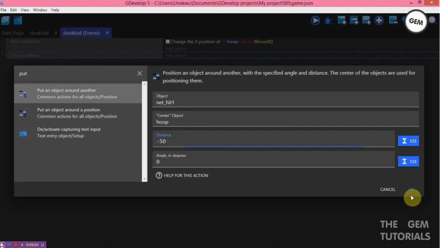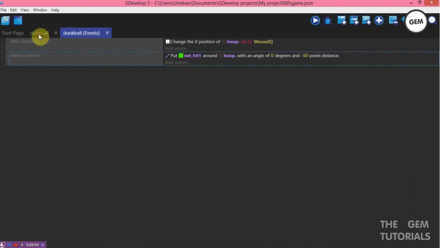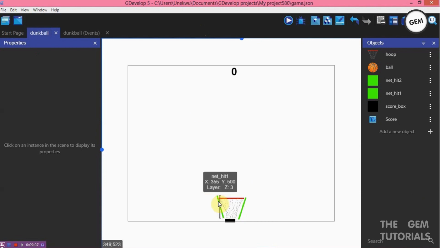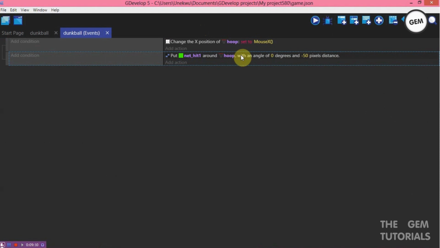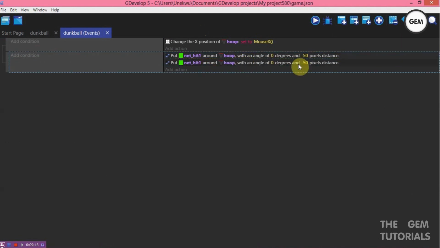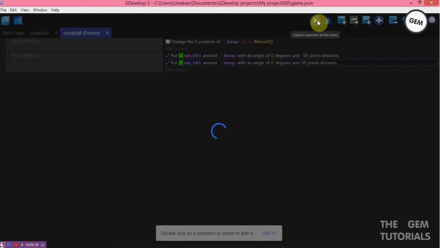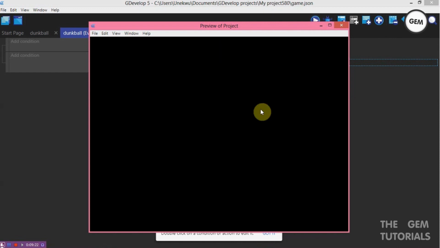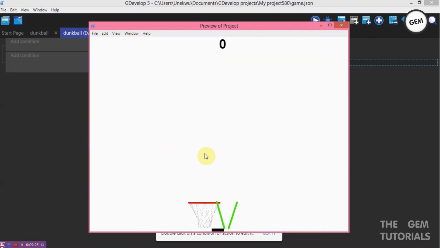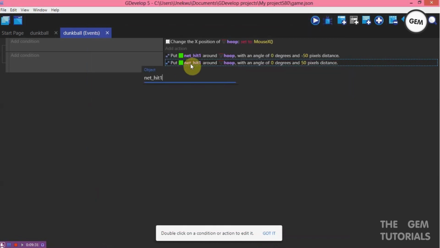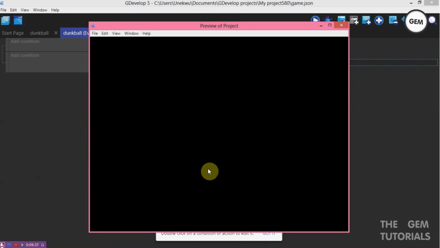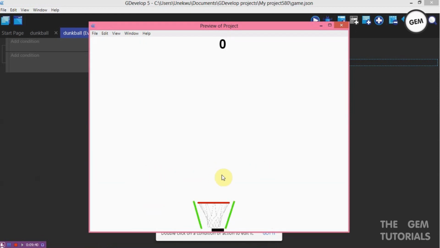So if this is placed at minus 50, to set the inverse of this, which we have in our net hits here, we need to change this from a minus 50 to a plus 50, so we can just leave that blank by removing the minus, so just set that to 50. Preview. So here we go. Okay, something's not right. Let's fix that up. Okay, so here we go. Net hit 2. Okay, preview. Okay, so as you can see, it follows the hoop.